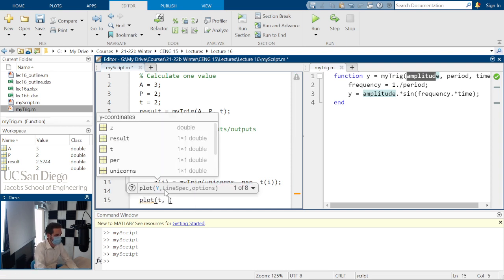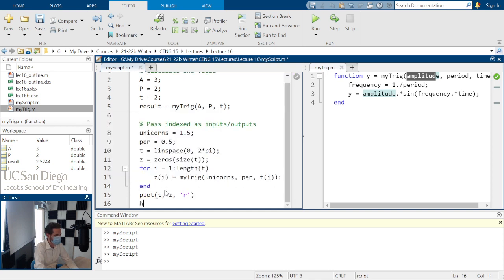And then let's say we plot this one as t and z, and I'll plot it as a red line and say hold on.